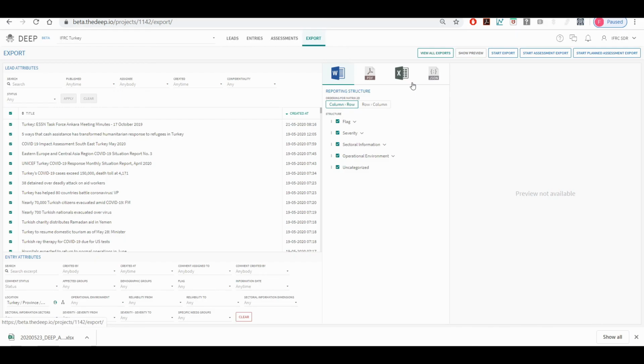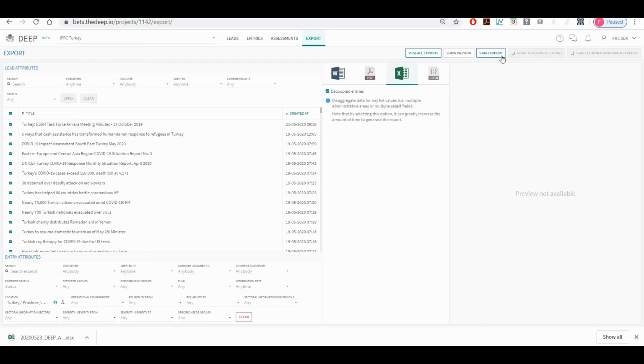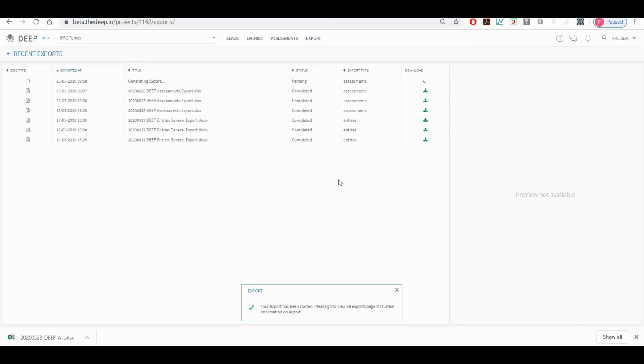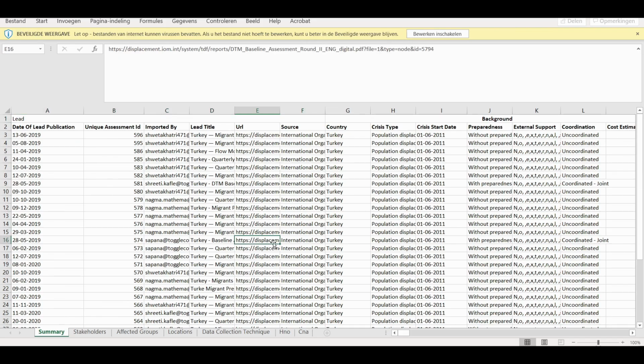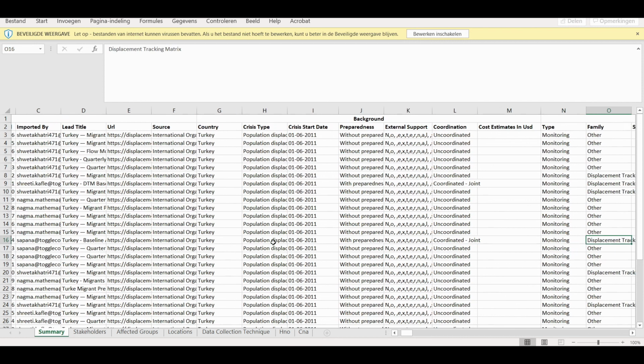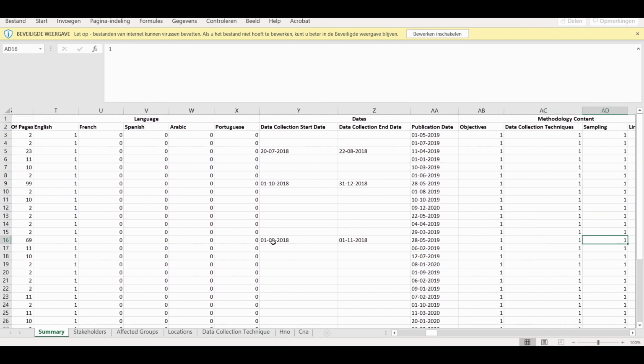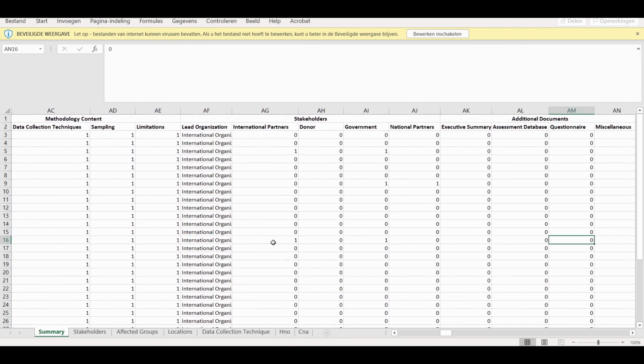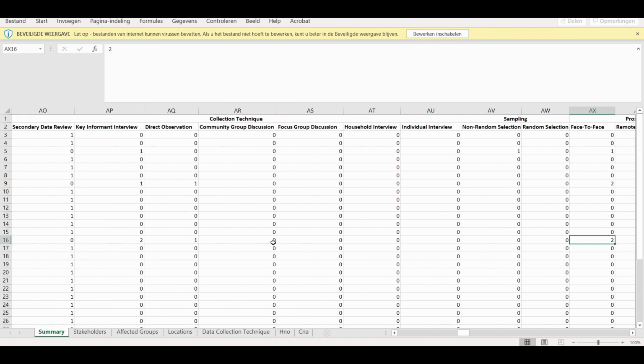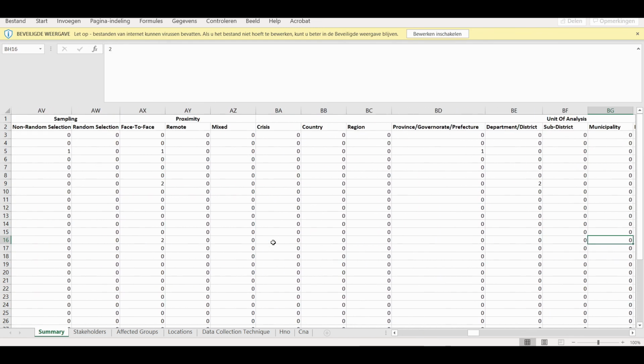The last thing I want to do is to export my assessment registry. Typically, you export your registry in Excel. I click on Start Assessment Export, go again to View All Exports, and I find that an assessment export is being generated. If I click on Download, I will get the export in Excel. Here, I will find all the information as to how I tagged my assessments, with everything that I need in order to obtain a picture of my assessment landscape.